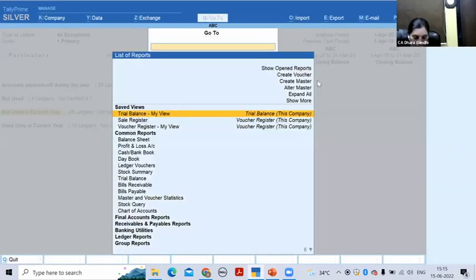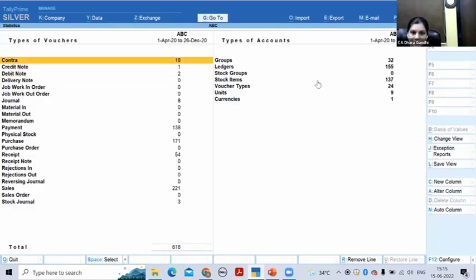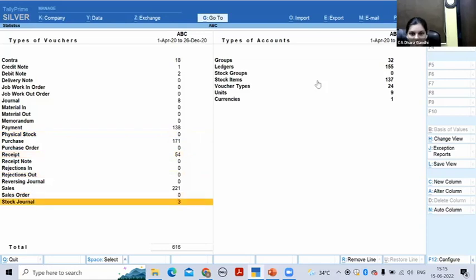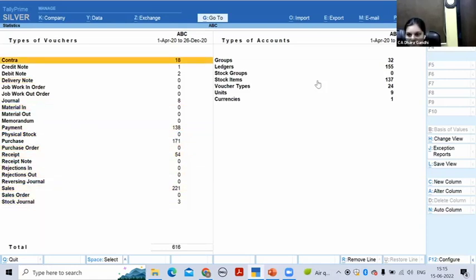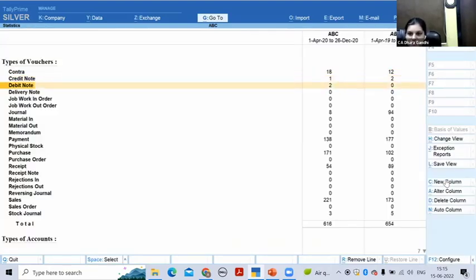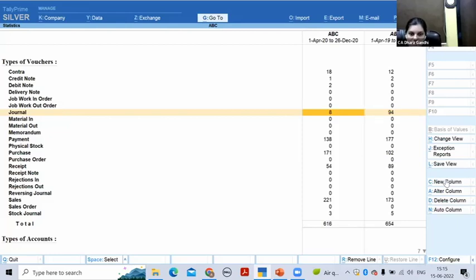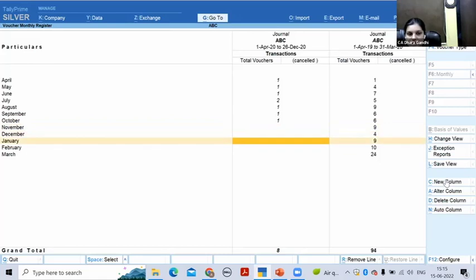Then go to master and voucher statistics. So these are the statistics of the entire voucher entries done during the previous year. I'm just doing one thing. I want to compare it with last year data. So I'm comparing with last year data. Now on random check, I could see the journal entries last year were 94 vouchers and this year only 8 vouchers. So maybe they have not done the closing entries or maybe they have not done the GST entries, closing entries properly. So I'll further compare.